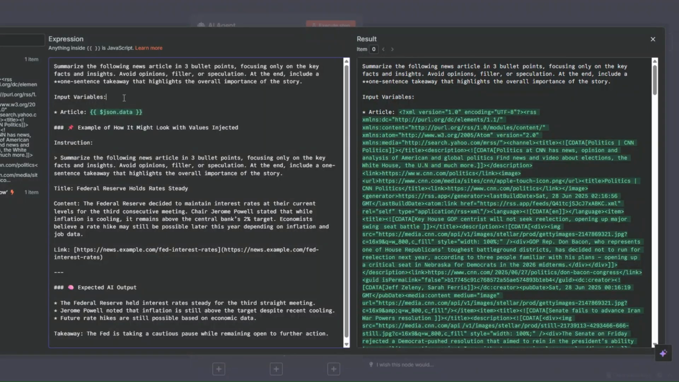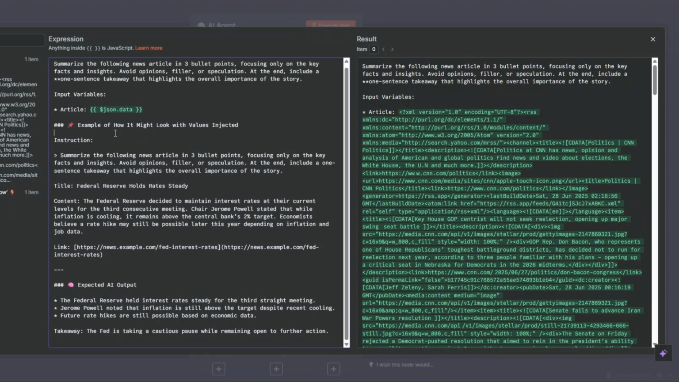And here we're adding input variables, which will only be the article over here. And here we're outlining an example of how it might look with values injected. So here we're including the title of an article, the content of the article, and the link of the article right here. Here we're adding an expected AI output where we're outlining only 3 summarized bullet points from the article. And after outlining the 3 bullet points, we're outlining a key takeaway of the article here.